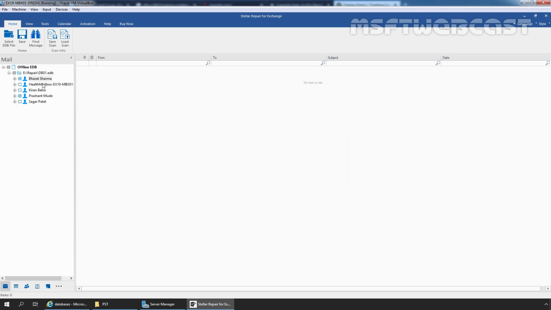So we have successfully exported the mailbox of our user Bharat Sharma to a PST file from the corrupted mailbox database file db01.edb. It is a truly spectacular and must-have tool for quick and complete recovery of Exchange database files.